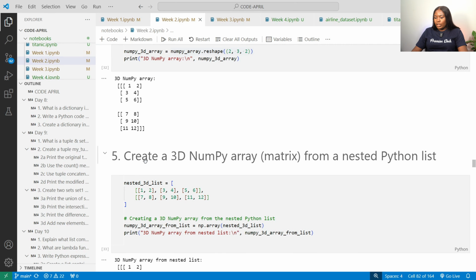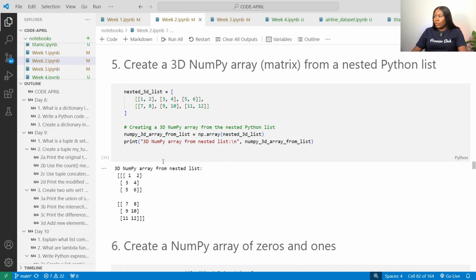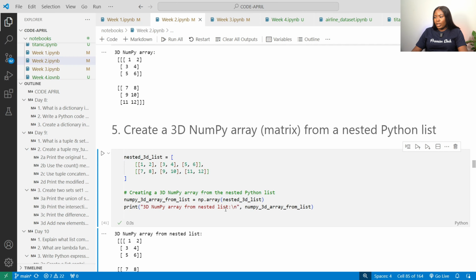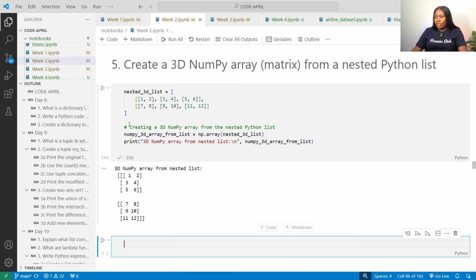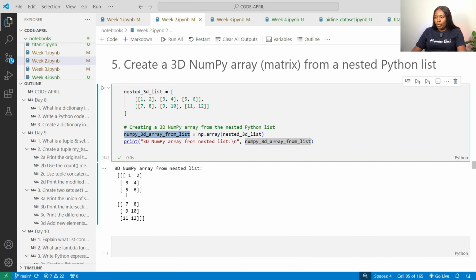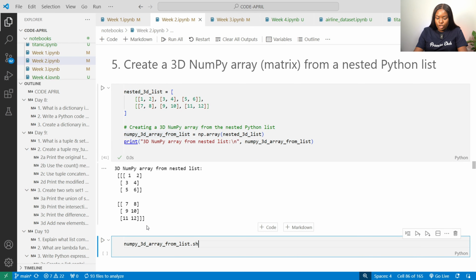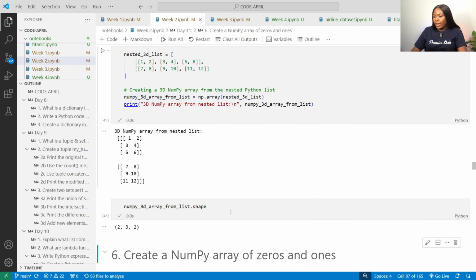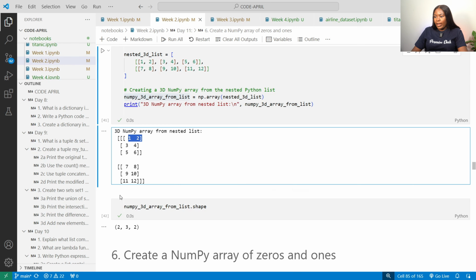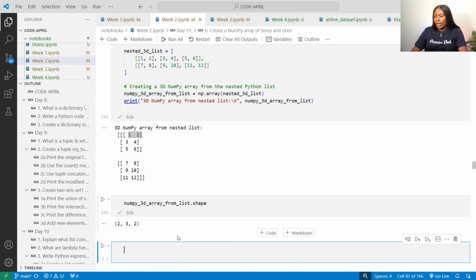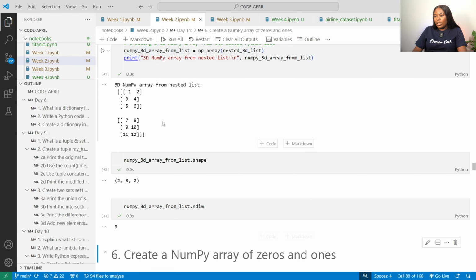Okay, let's just jump quickly to create a 3D array. So we have a 3D nested array, the same thing. Just run that, and you have your 3-dimensional array. To know your shape, let's say for the NumPy 3D array from lists, I can do .shape. I want to see the shape of my array. So that's the shape: 2, 3, 2. I can also do ndim, and it shows me it's in 3 dimensions.